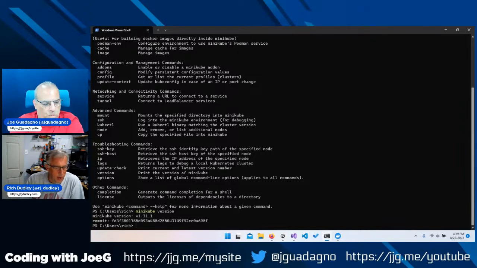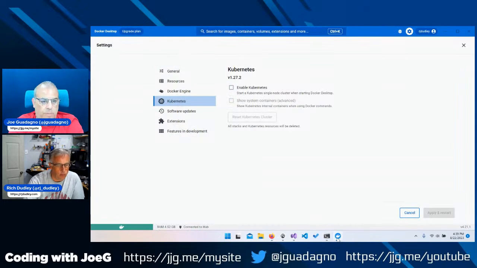Gotcha. The version that I installed last week or something is 1.31.1, and inside of Docker is 1.27.2. So they're four minor versions and an untold number of third point versions behind. So I'm sure it's fine. What could go wrong?